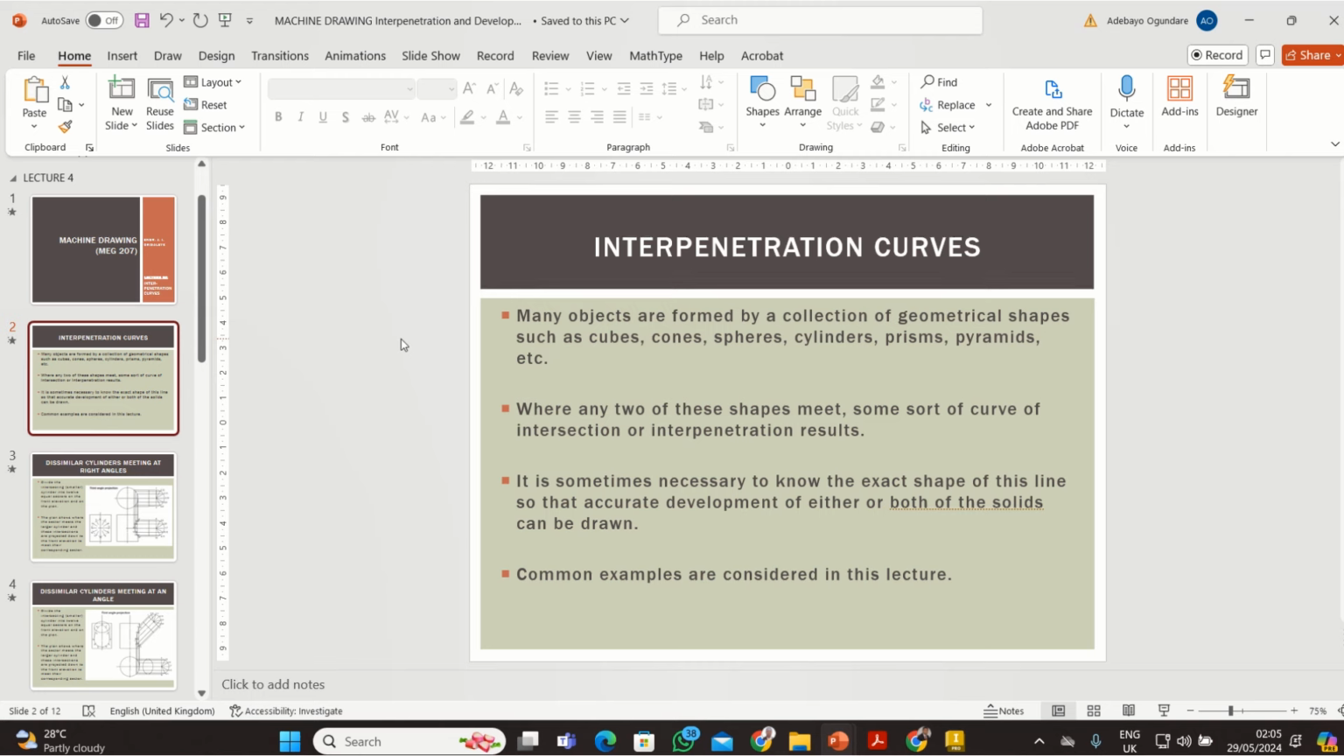Okay, we've looked at interpenetration curves, which have to do with two or more objects or geometrical shapes connecting to each other. We have them as cubes, as cones, cylinders, prisms, or pyramids. So these are geometrical shapes that can be connected to each other.